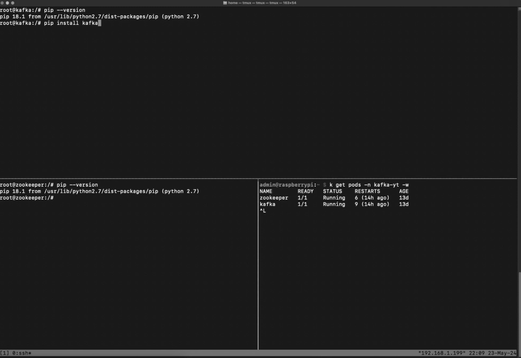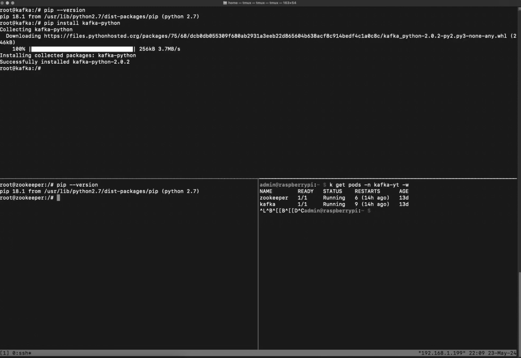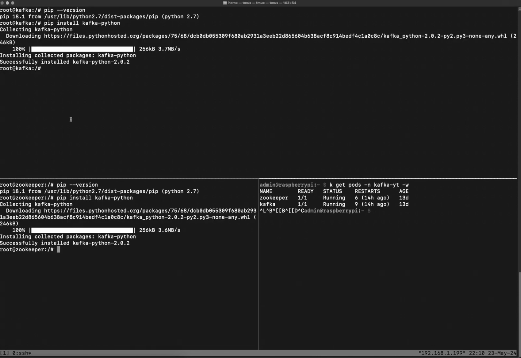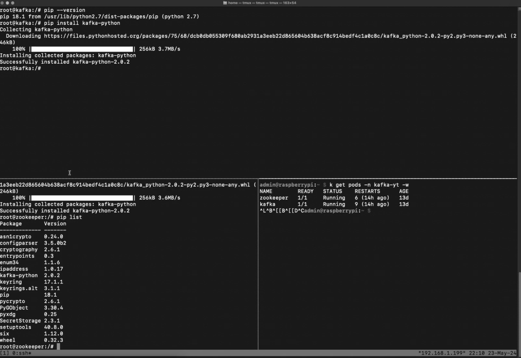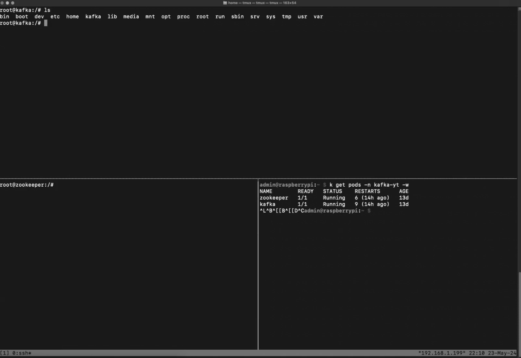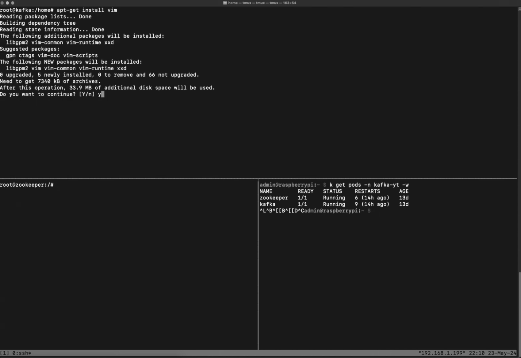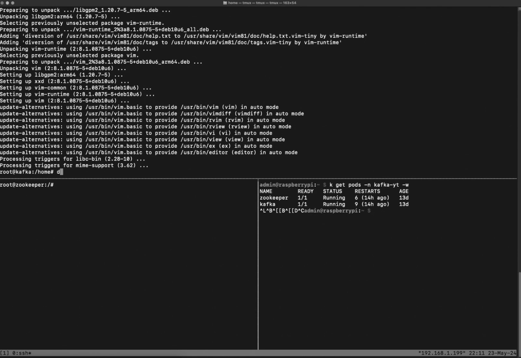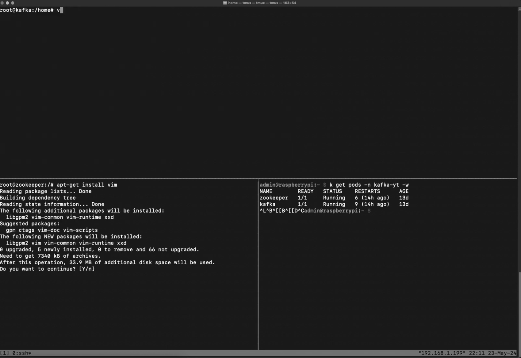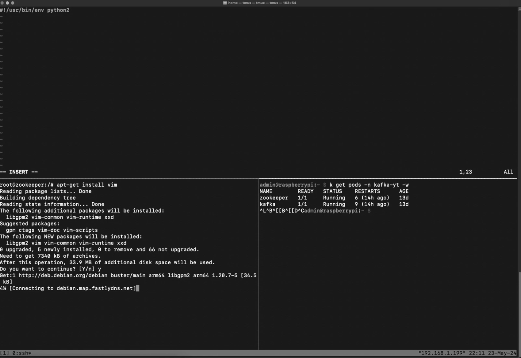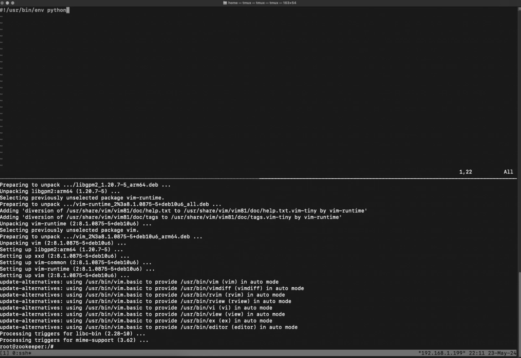And upon that, exec'ing into the two pods, the Zookeeper and the Kafka pod. And then from that point onwards, installing the different dependencies: first installing pip on the two pods, and then the Kafka Python library. Upon that, I also installed the Vim editor, just so that I could edit the scripts. So yeah, that's effectively what was done.